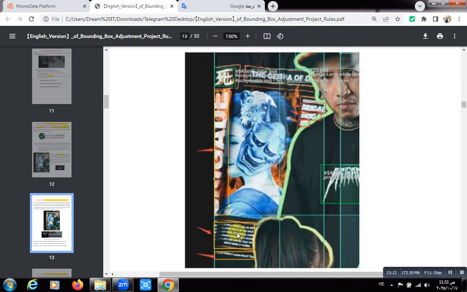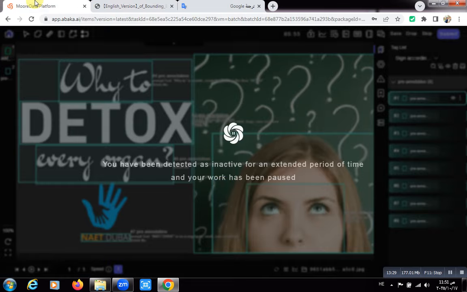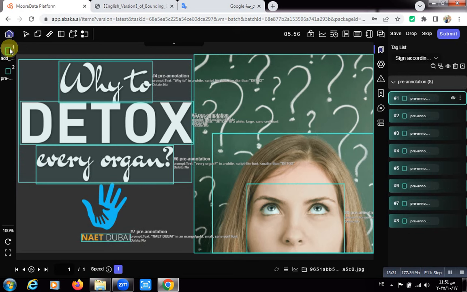Let's draw one. Let's assume that this is an unrecognizable thing, a blurry thing. What you have to do is go here and select recognizable, no, so that you can easily deal with it. But if it is from the pre-annotation boxes, then we will make it an invalid task.